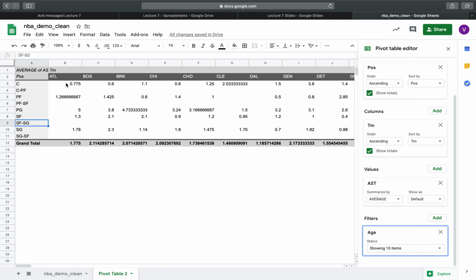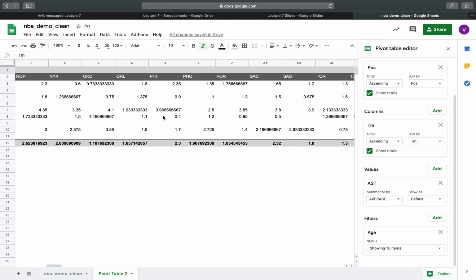And now this is showing the average of assists by position by team, but only for those people who are between the age range 20 and 29. So as you can see, the values here have changed a little bit.